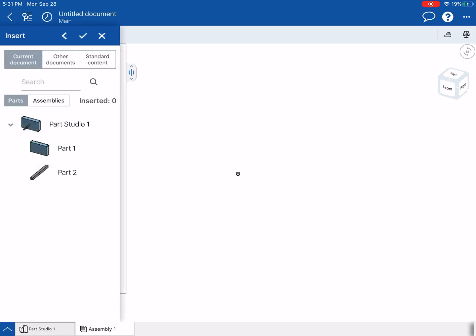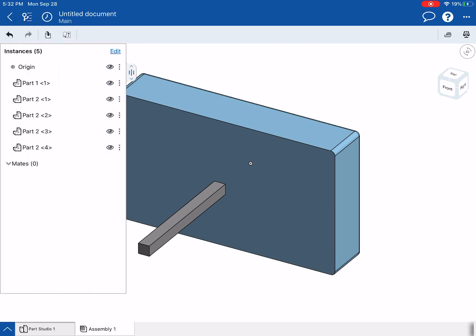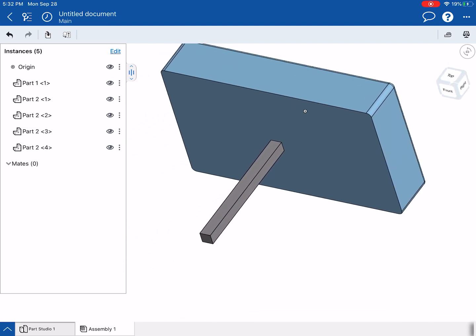That means insert. So now when you hit insert, it automatically asks you if you want to insert anything from your Part Studio. So yes, I want to insert part 1. So I'm going to touch on part 1 one time. And I want to insert part 2. So I'm going to touch on part 2 4 times. 1, 2, 3, 4. And then I'm going to hit the check mark. And you can see that I have part 1 and 4 part 2s, but it only looks like I have 2 parts. And that's because the legs are all right on top of each other.